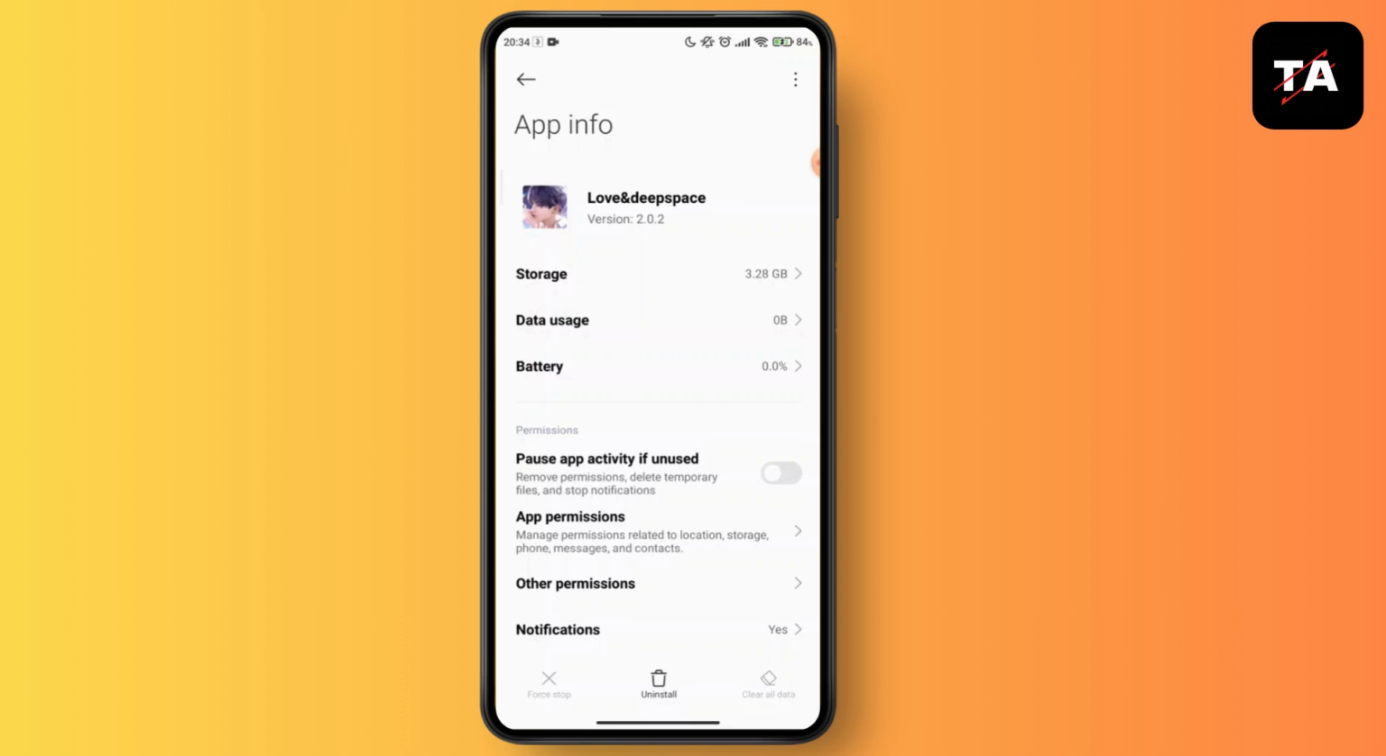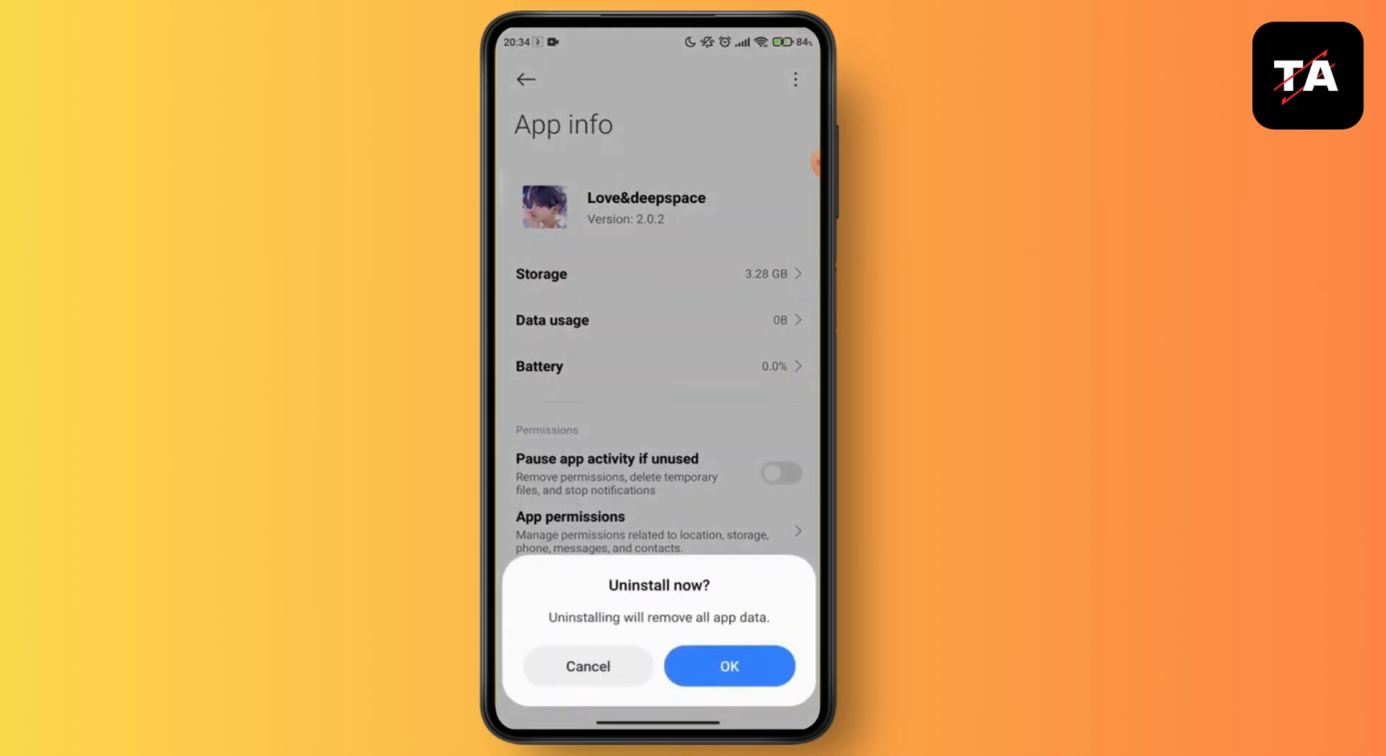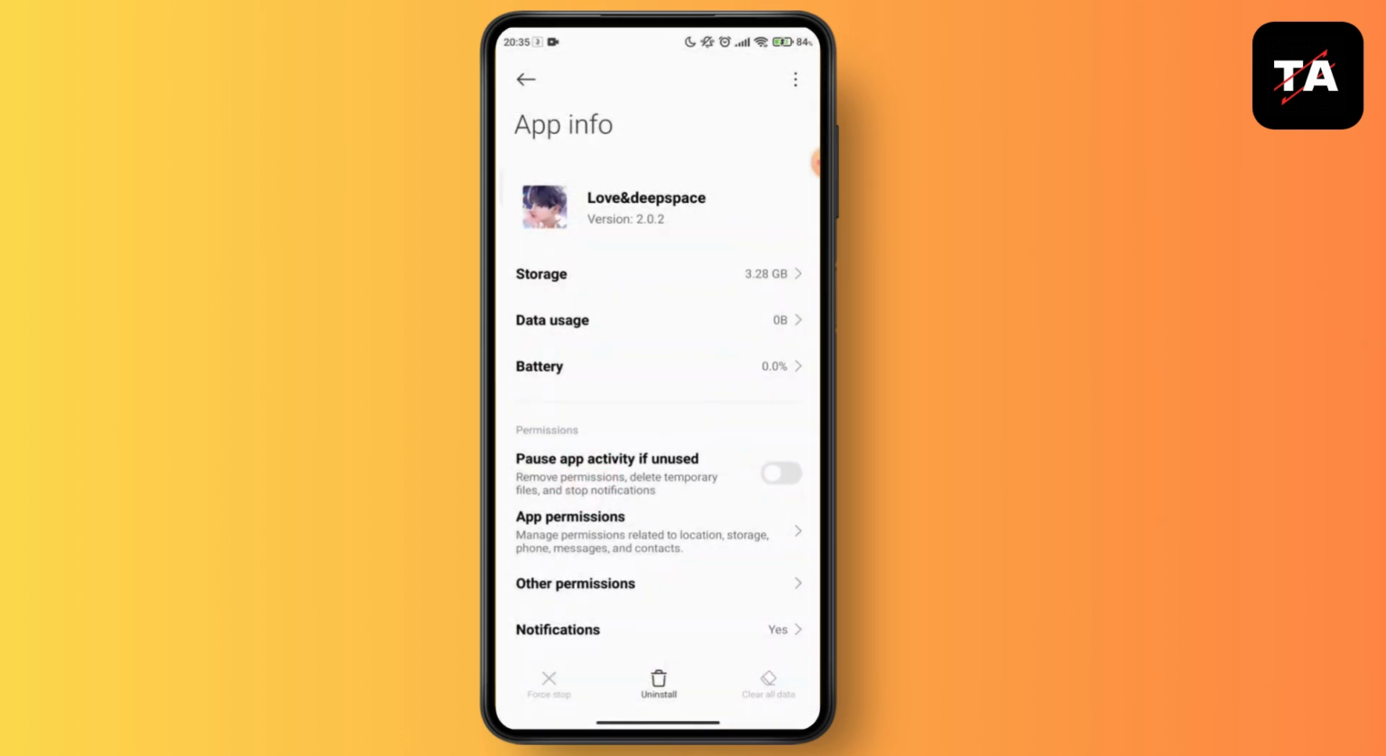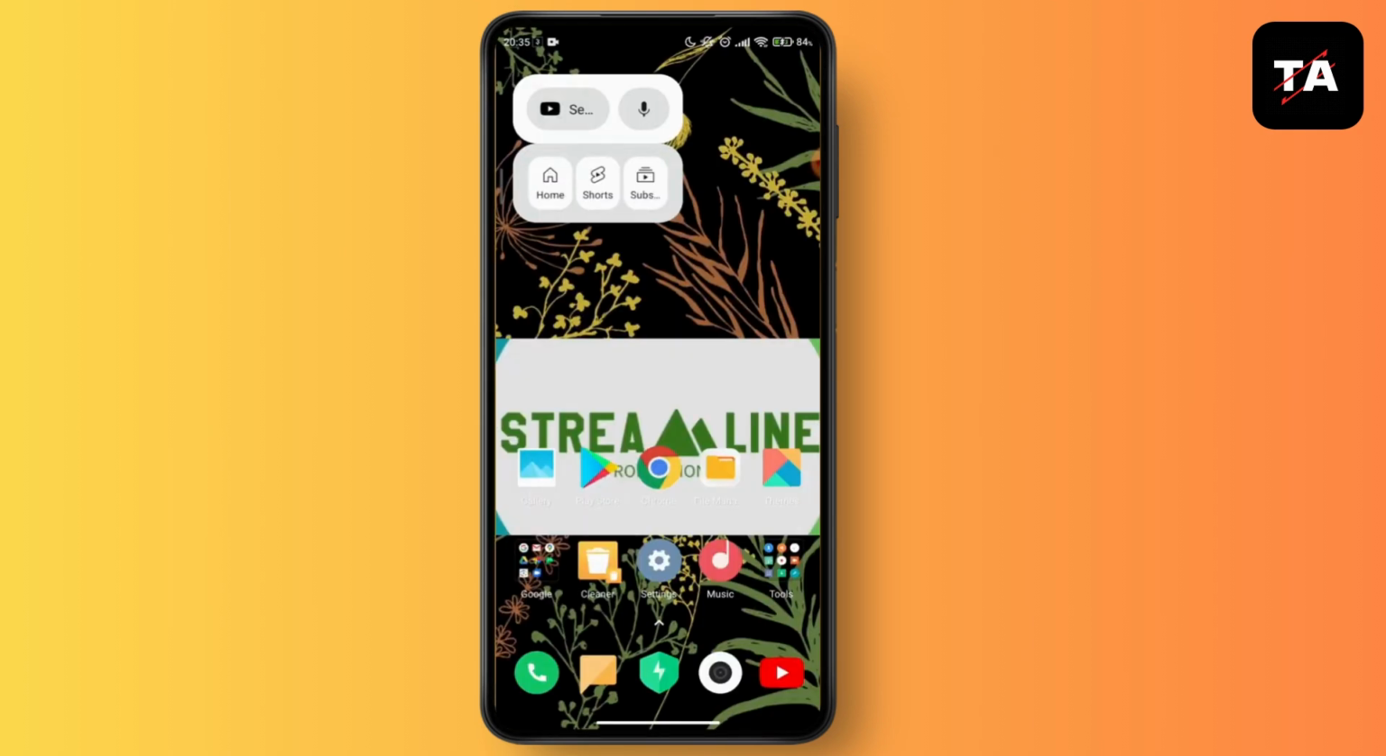If updating and clearing the cache didn't work, try uninstalling and reinstalling the app. You can uninstall the app from your device and you can restart your device. After that, you have to go to your Play Store or Apple Store, then reinstall the Love and Deepspace game.